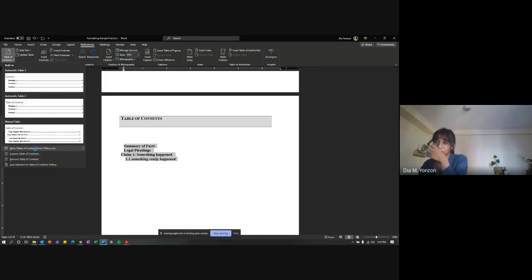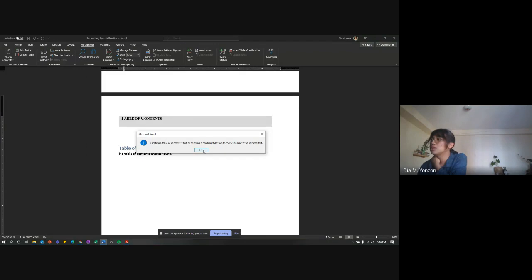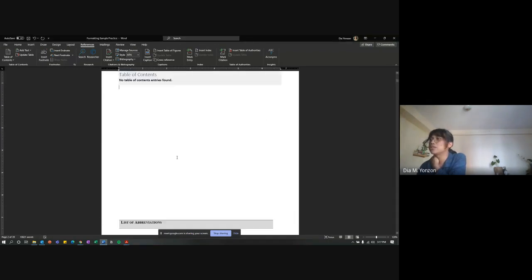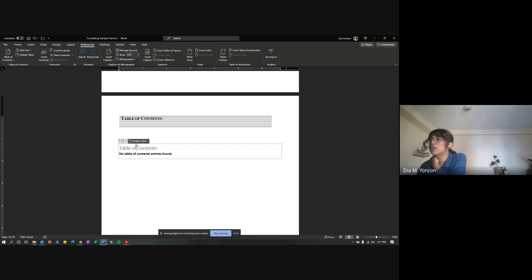You can even custom make it, but just keep it very simple. Choose table of contents. Oh, start gallery. Okay, what happened? Oh yeah. Okay, so you can see that they'll have it, and it says no entries found. What happened? Yikes.